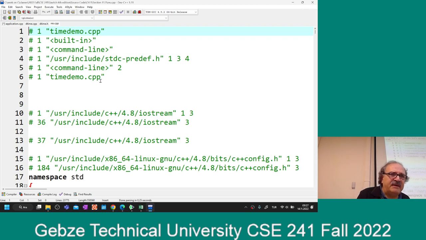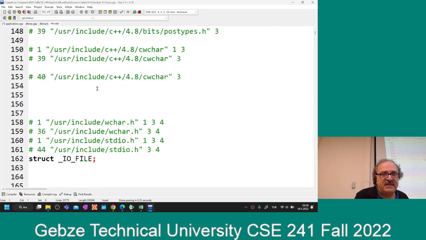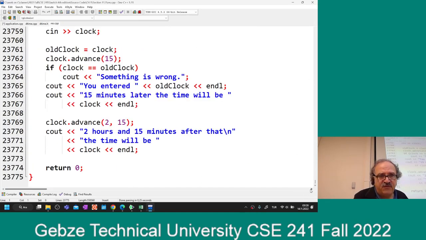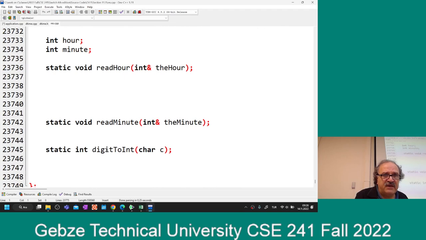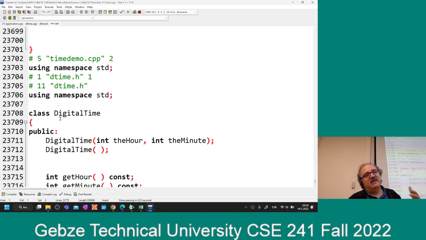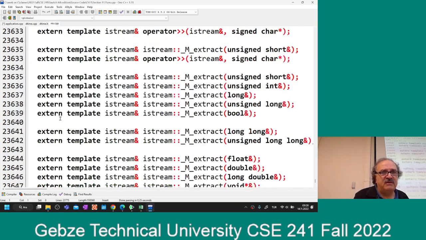Remember how I formed it? I compiled time demo cpp. Time demo included iostream.h, then I included digital time.h, right? So I pasted all of that source code inside this one, and I ended up with this file of 23,000 lines of code. Only just 100 lines of code is mine. The rest of them belongs to all those include statements.